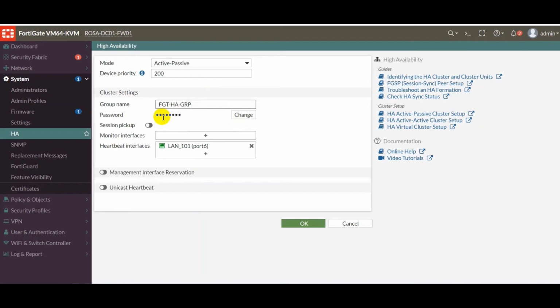Password is required. Let's say someone brings a new Fortinet. If he doesn't know the password, then he will not be able to modify. So password is basically like a pre-shared key or pre-shared secret between both the devices. They will be forming an HA group if the password is same on both the devices. There is a default password, so either you can change this. Let's say I will put some password here, and the same password needs to be configured on the other device.